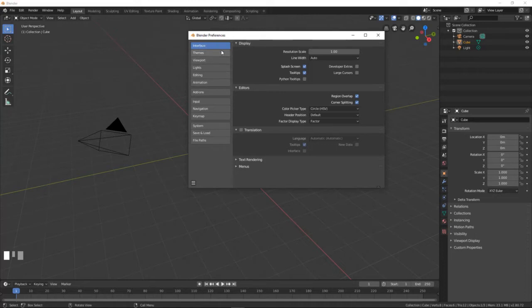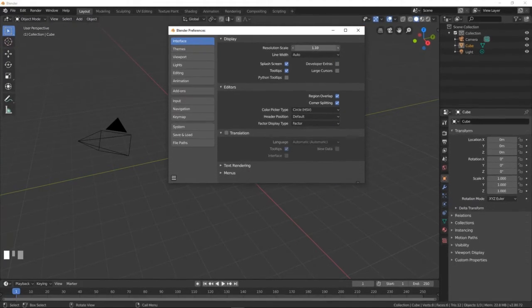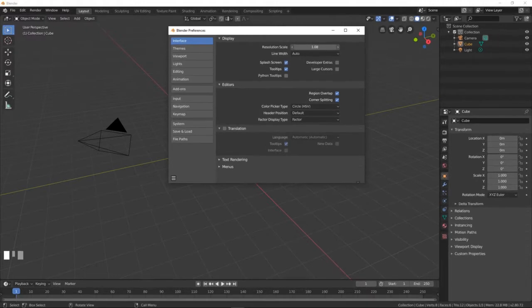So by default it will come with the interface. I will not show every little detail of each parameter that we can change here, but I will just show you what is important maybe during the training, okay, and what you can change without making a big mess in your Blender. So here you can change the scale of the font, and it's quite useful.